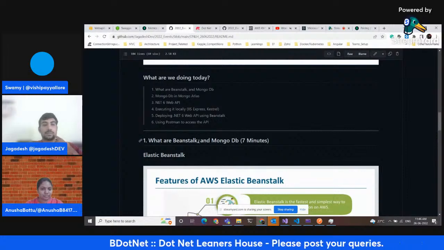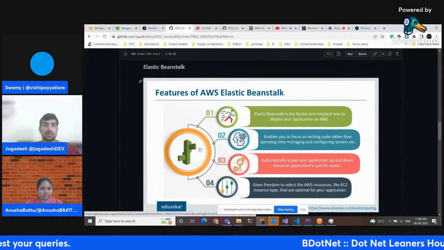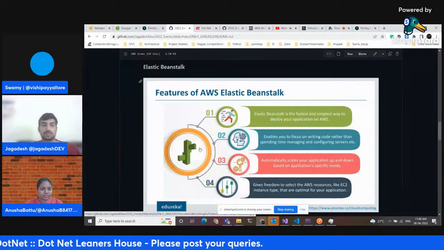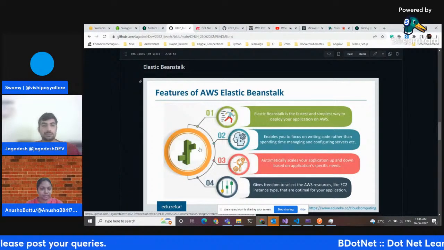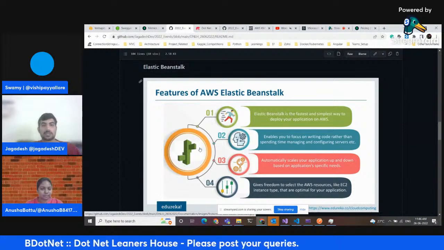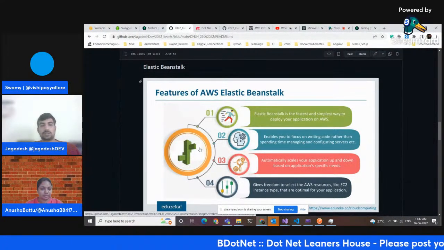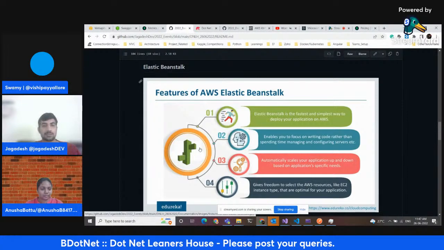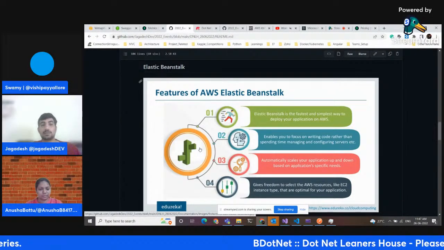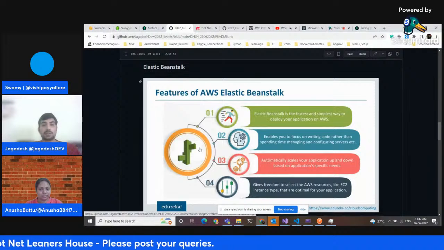So the first topic is: what is Beanstalk and MongoDB? In general, if you want to host a website or a simple web API in the Windows world, you have IIS, with wwwroot, where you deploy the deployable version of your application, do all the configuration, and expose a port with a localhost. In the Linux environment, we can use Nginx, Apache Tomcat, whatever expertise you have. The thing is, a lot of configuration is required. With the help of Elastic Beanstalk, we don't need to do those behind-the-scenes things like configuration.